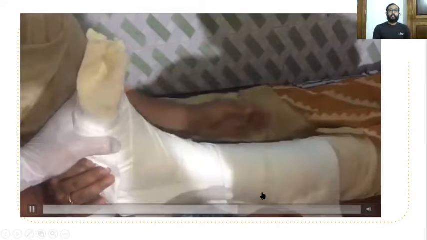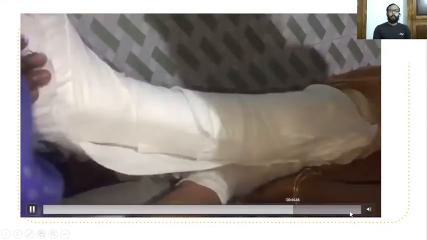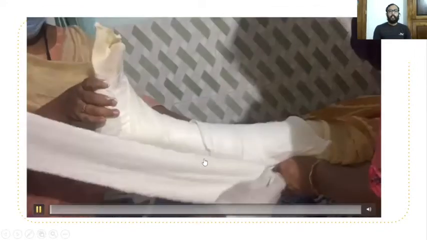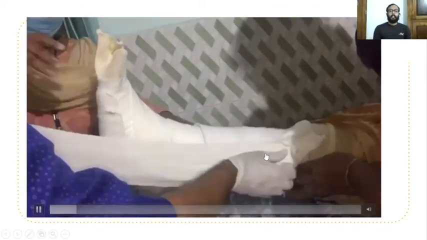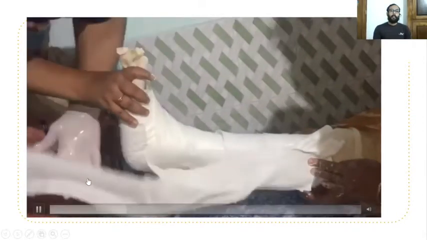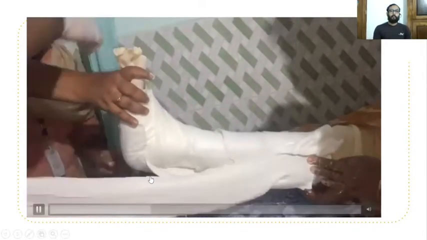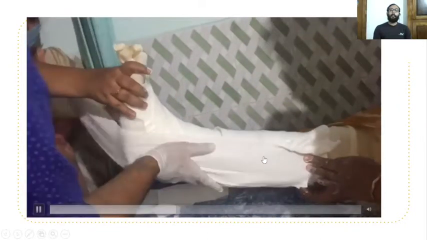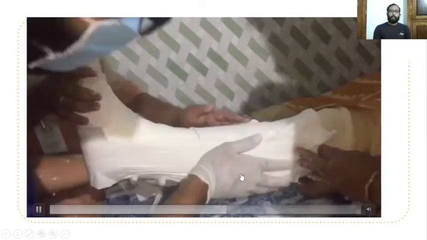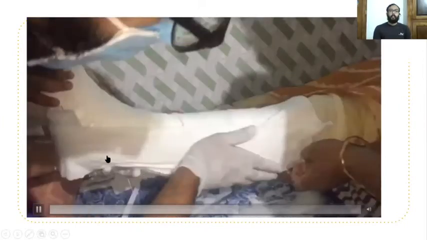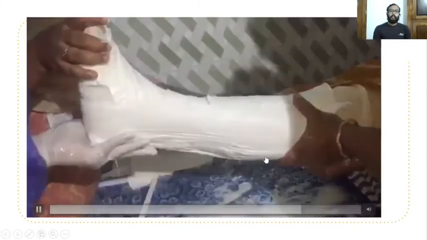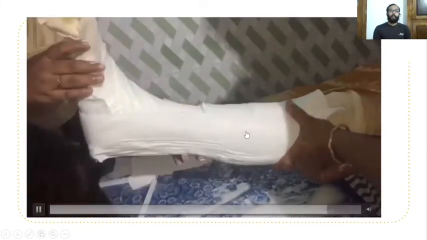The additional stirrup of 10 centimeter we are applying on the medial and lateral aspect. Here you can see this is the additional stirrup. Then it will give ample support. The 15 centimeter is 8 layered. The 10 centimeter is 4 layered.